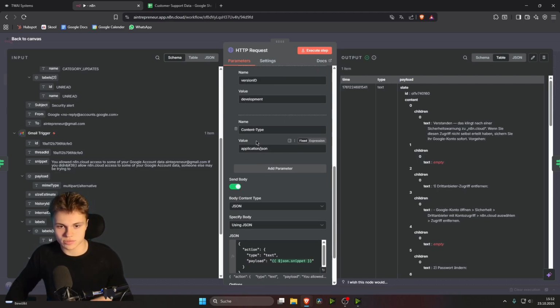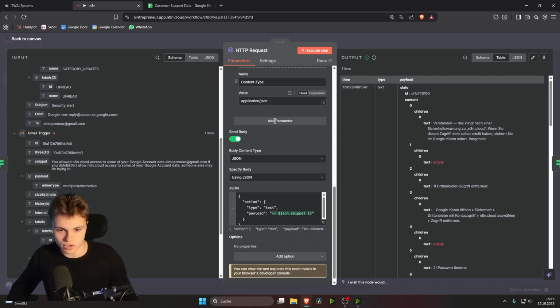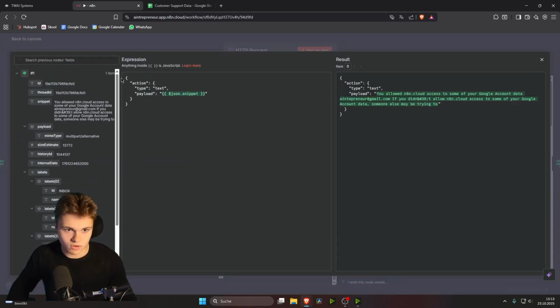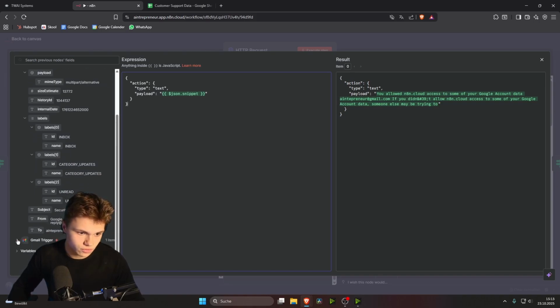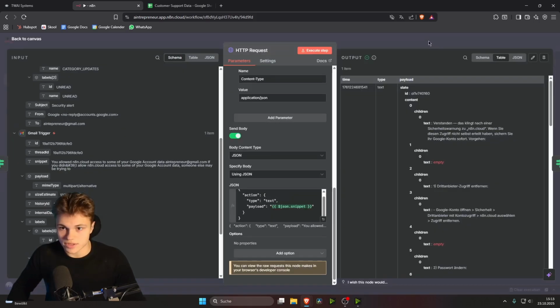Then you put in a new header, which is content type, and then application slash JSON. Hit send body, using JSON. And then you just put in this very simple code snippet here. It's just this. I'm afraid you have to type that out. So you put action, type text, and then payload, and variable JSON dot snippet, and you close that off, which is the snippet from the if, or this snippet from your Gmail trigger. You can just pull it in here. Very cool. That's all for this one.